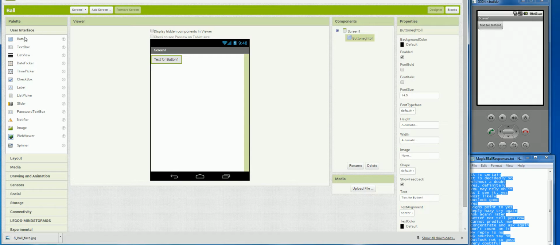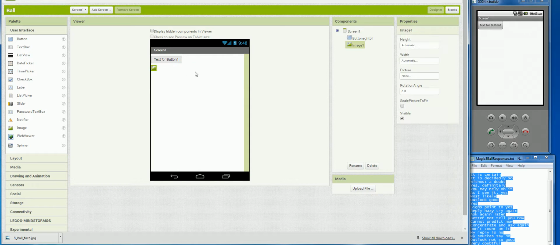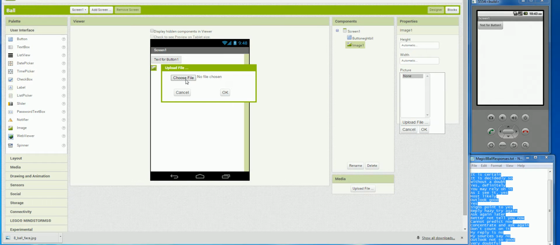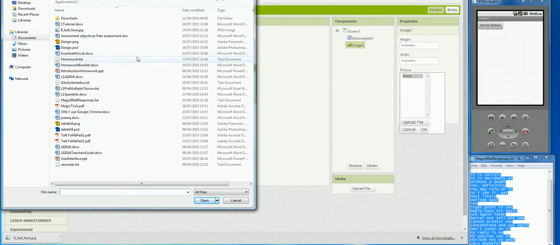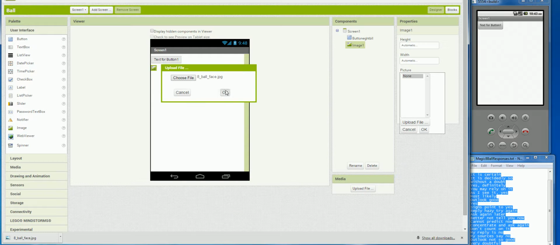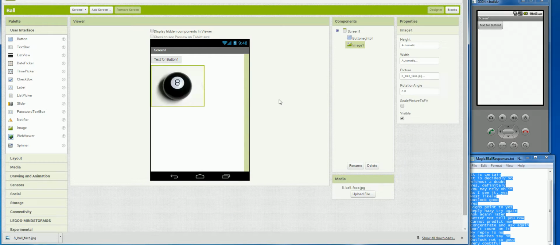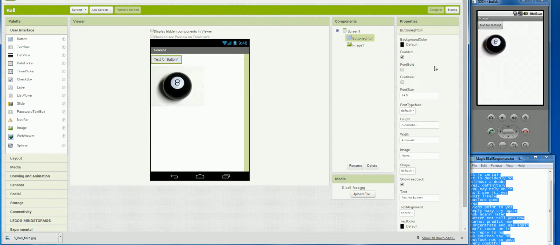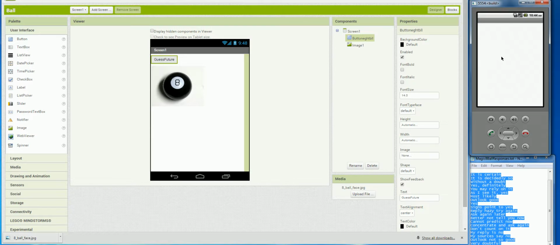and I'll also use a picture. So we drag on the image. This is going to be the image of my 8 ball. So I click on picture and I upload the file. Okay, I think we'll call it Guess Future. That's my interface and it looks reasonable enough on the emulator, so I'll be able to click that button, it will do something.